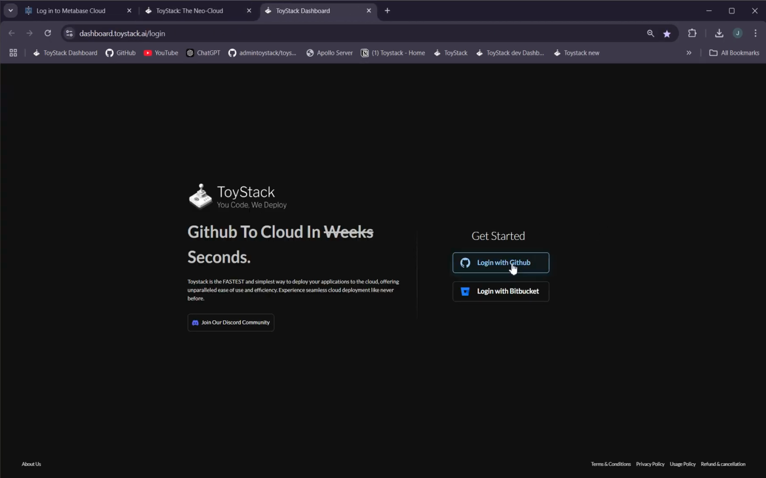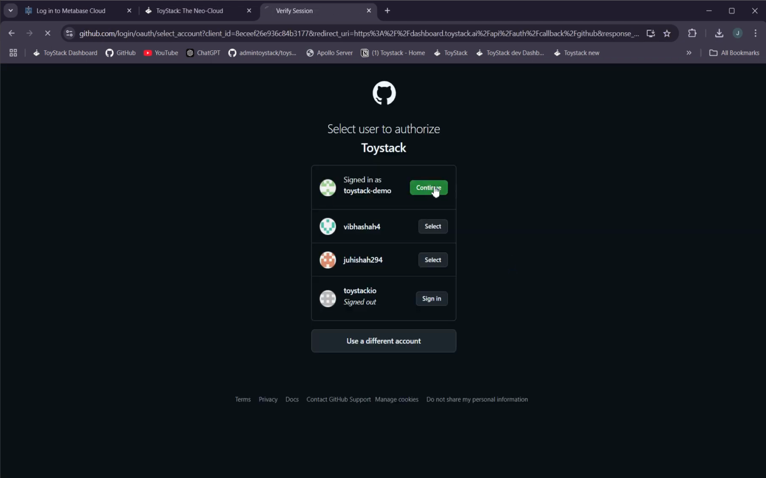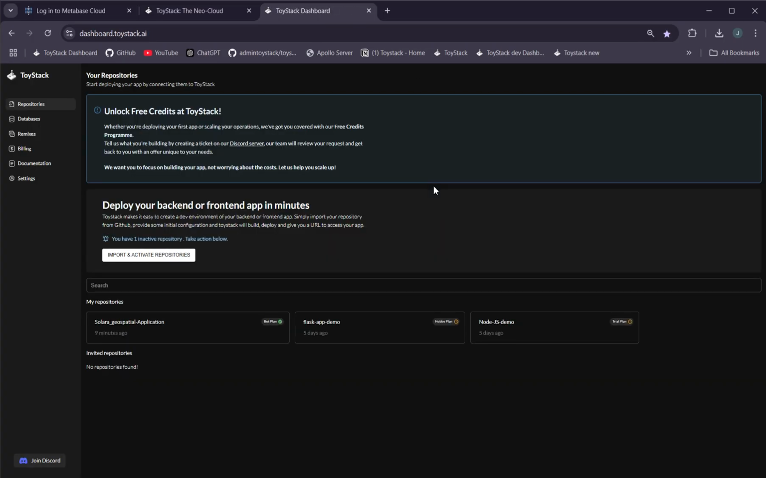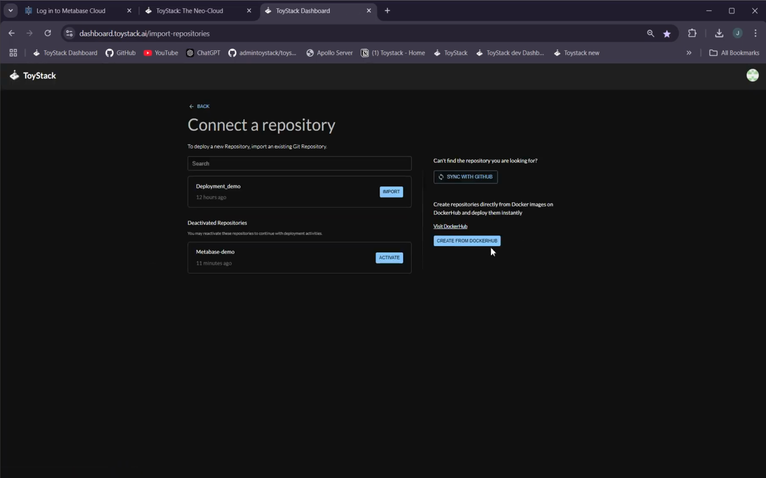Go to the Toystack dashboard, get started. You can log in with GitHub. Once you log in, you can click on import and activate repository. What I am going to do here is deploy using a Docker Hub feature. So you can click on create from Docker Hub or visit Docker Hub.